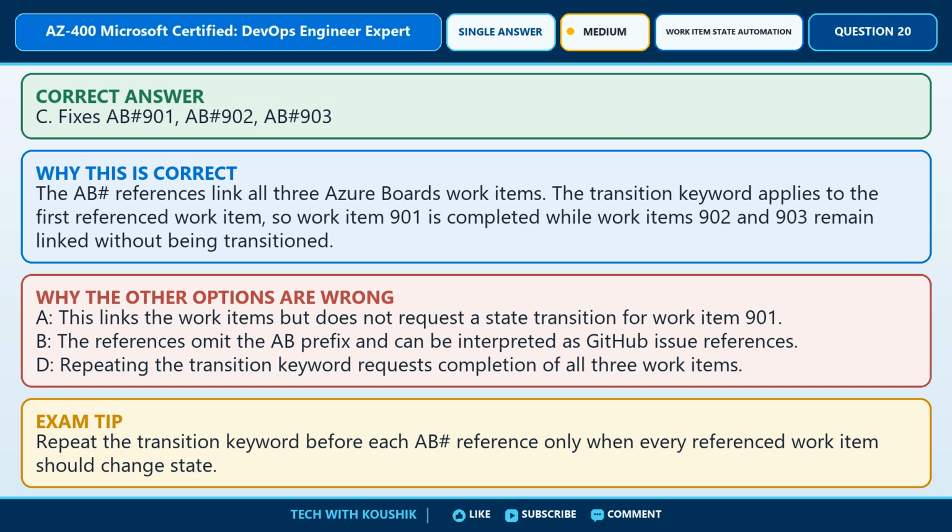A. This links the work items, but does not request a state transition for work item 901. B. The references omit the AB prefix and can be interpreted as GitHub issue references. D. Repeating the transition keyword requests completion of all three work items. Exam tip. Repeat the transition keyword before each AB# reference only when every referenced work item should change state.